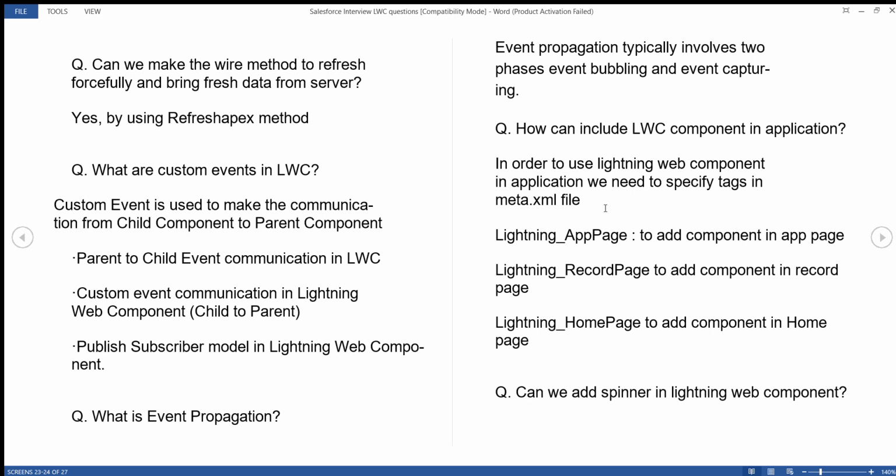What are custom events in LWC? A custom event is used to make the communication from the child component to the parent component. Child to parent, parent to child event communication in LWC. Custom event communication in Lightning Web Component is child to parent, and the publish-subscribe model is also in Lightning Web Components. What is event propagation? Event propagation typically involves two phases: event bubbling and event capturing.